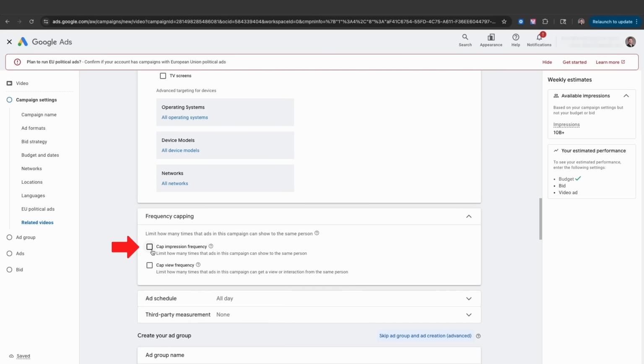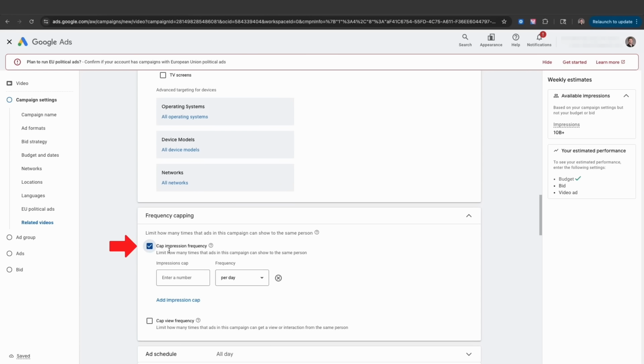So if somebody's just getting shown your ad a bunch of times and they're not interacting with it, you may want to set a cap. So you can choose one of these. I personally like to go with the cap impression frequency, because if somebody's seeing my ad multiple times and they're not interacting, it means that it's probably not the right person to be showing the ad to. So I like to set a frequency cap at around 4 per day. If you wanted to, you could set this per week or per month as well.